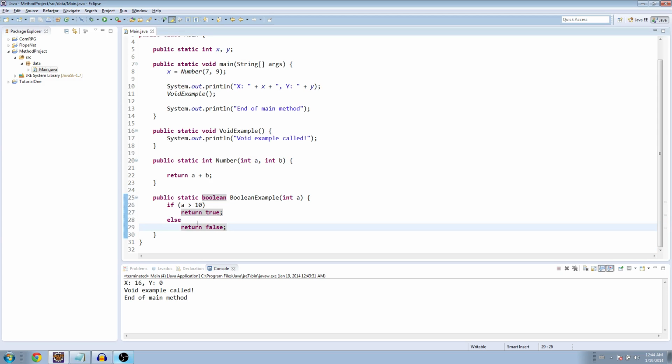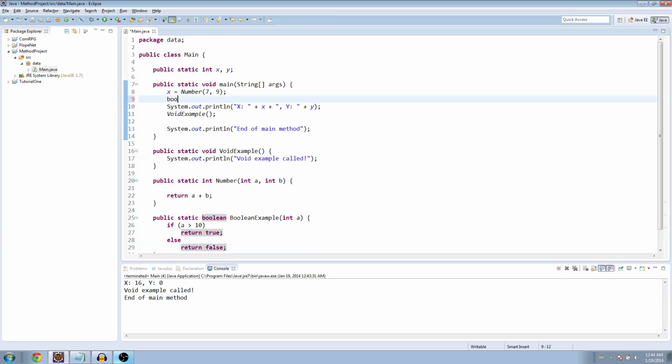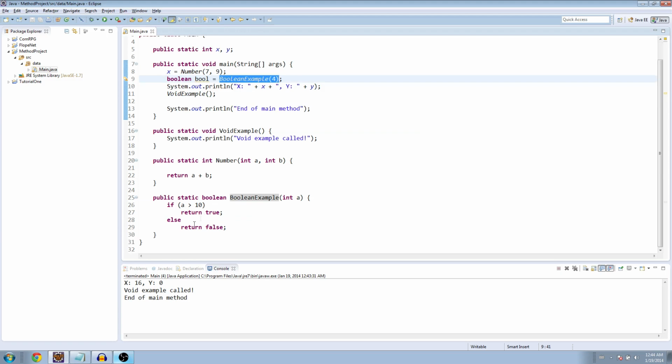And so you can probably already guess what's going to happen. We could set something like that. So you can set a Boolean value equal to this new method we just made and give it a number. So in this case, it'll set it equal to false, and then bool will forever be equal to false. And another way you can do it inside if statements, which is kind of a shortcut, is you can use it as a condition. So if Boolean example given 12 is equal to true, then print that out.